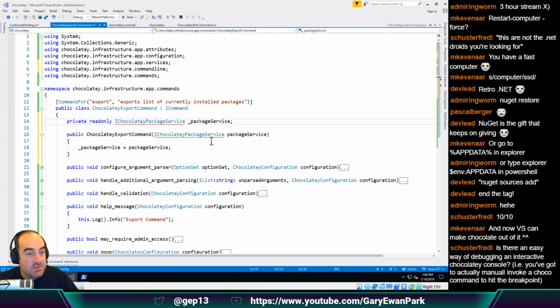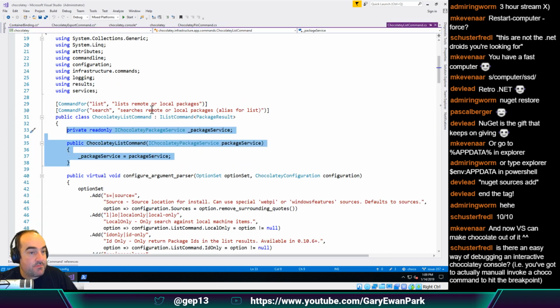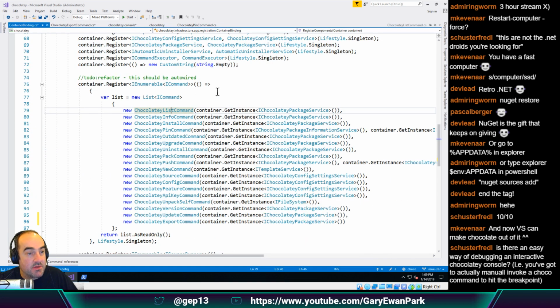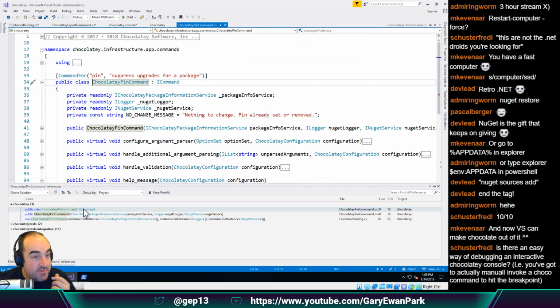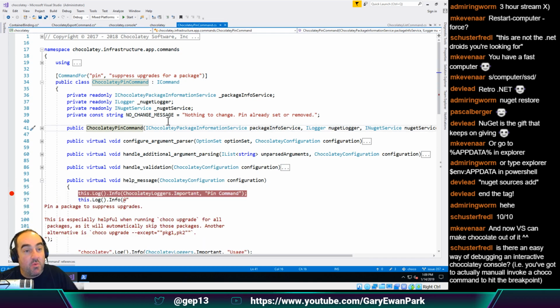Using services, there we go. And if we go back to our container binding, then that's now happy. And then if we look again at where ChocoPin is used, then it's used in the definition and it's used in the constructor. Okay, so at this point, we have everything from a container binding point of view. So in theory, we should be one step closer.